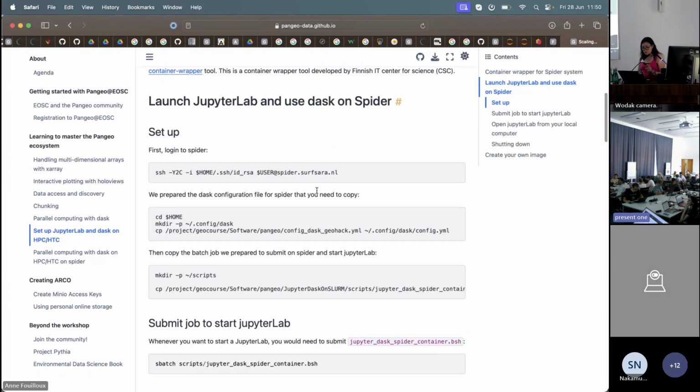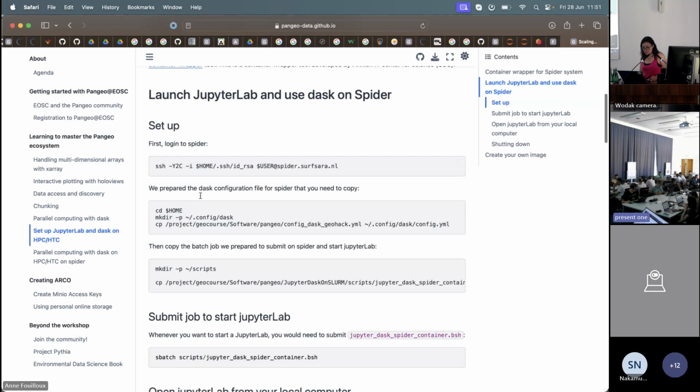Now, first you need to log into Spider. Who cannot log into Spider? Everyone can log into Spider, right? You cannot? Really? There's one user who cannot log in. You can help him? Yeah, great. Okay, then it's okay.